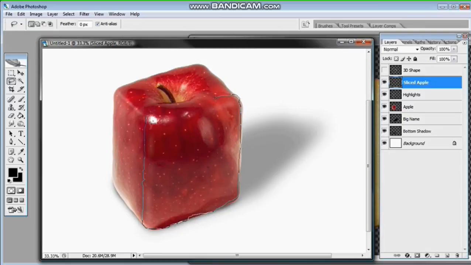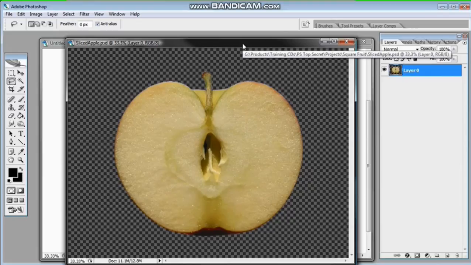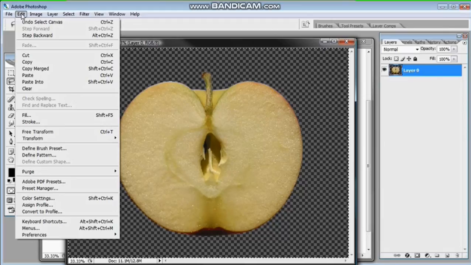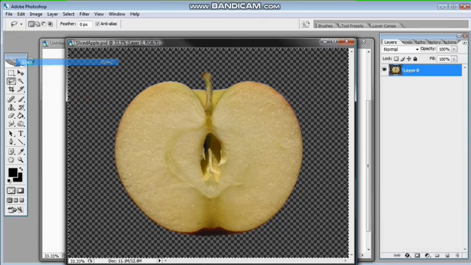So we're just kind of imagining that we've taken the whole side of this apple off with a knife. There we go. Look at that. That looks pretty good. So after we've created a selection, well, easy enough. Let's just go back to the sliced apple image. Now let's copy this sliced apple into memory, and let's paste it inside that selection. So come up here to select all, over here to edit, and down here to copy.